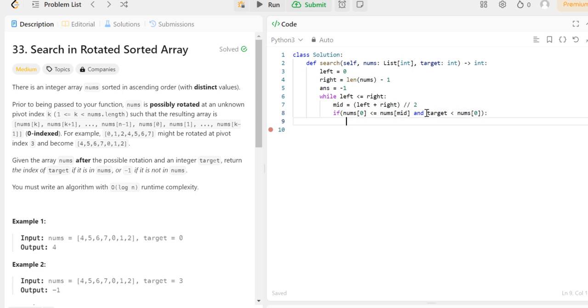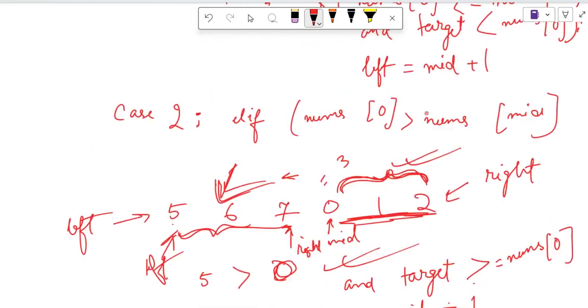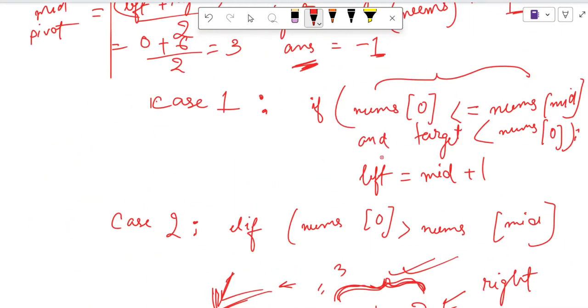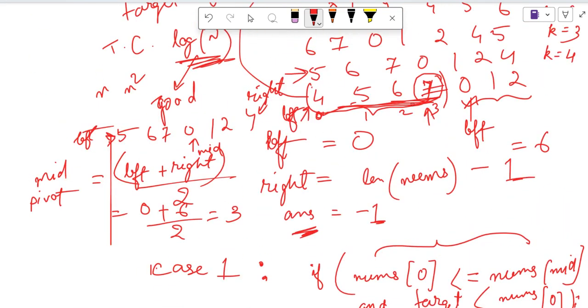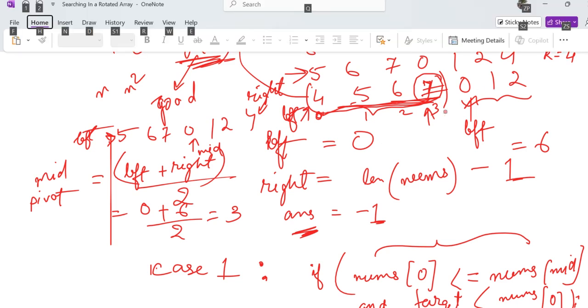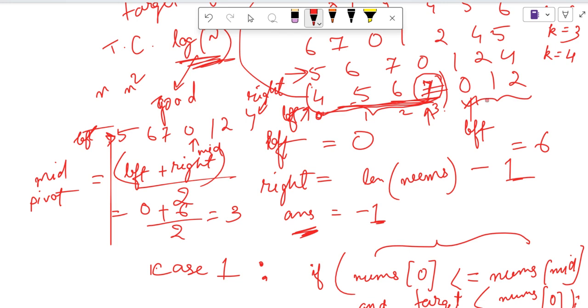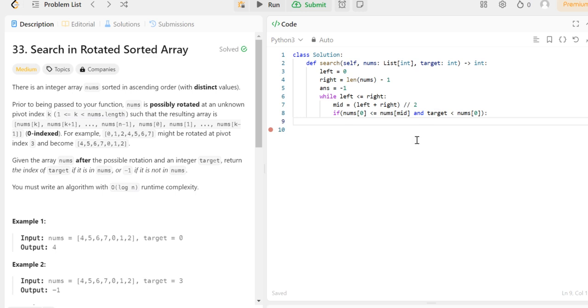Fine. So suppose I am in case 1 here. Suppose I am on the left side and my target is on the right side. So that is why I need to change, so I need to search on this right side. So that's why I'm incrementing the left by mid plus 1. So I will do left equal to mid plus 1.